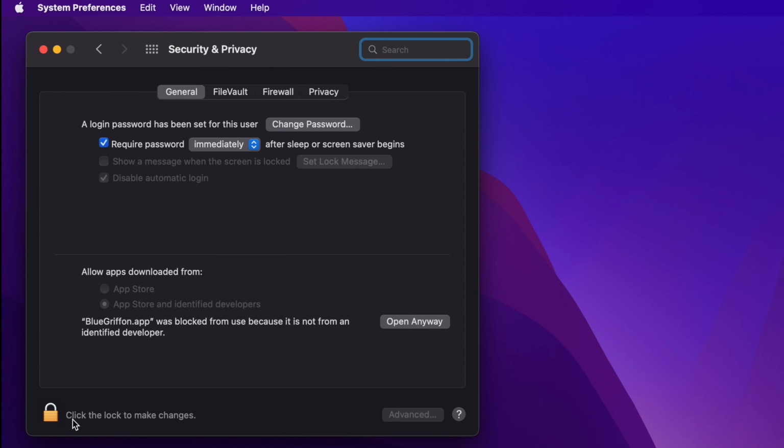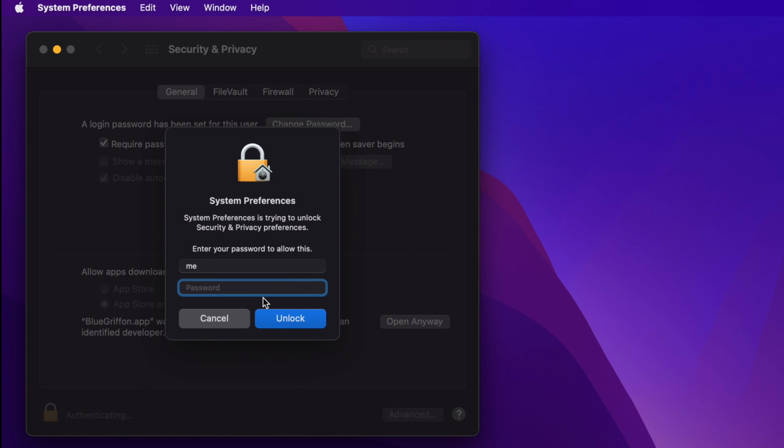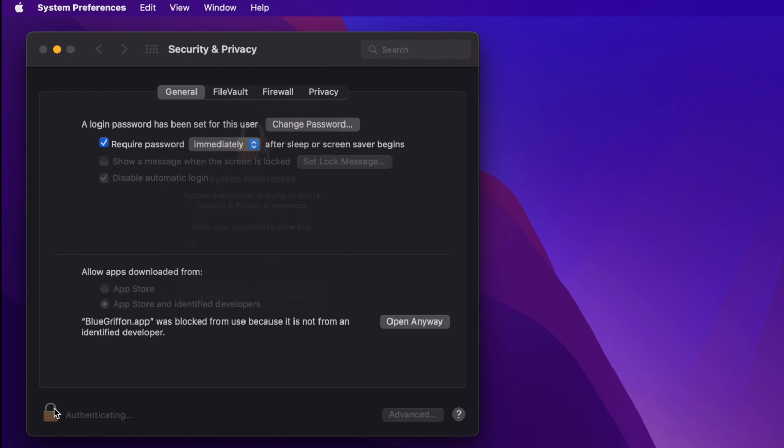Under General you'll find a lock type of thing. Click here and unlock it first. So just put your username and password over there and then unlock. So it will be unlocked.